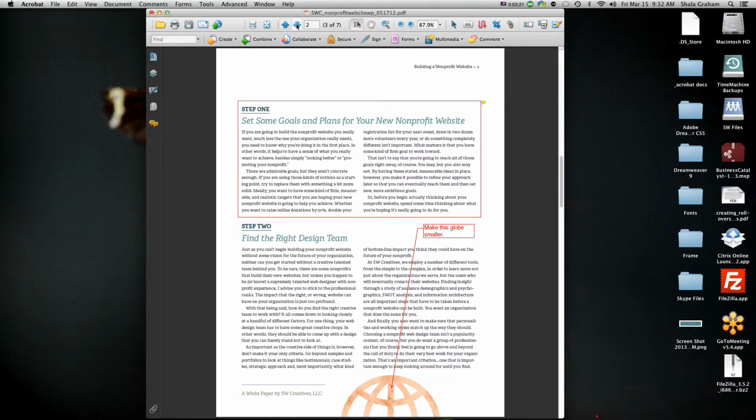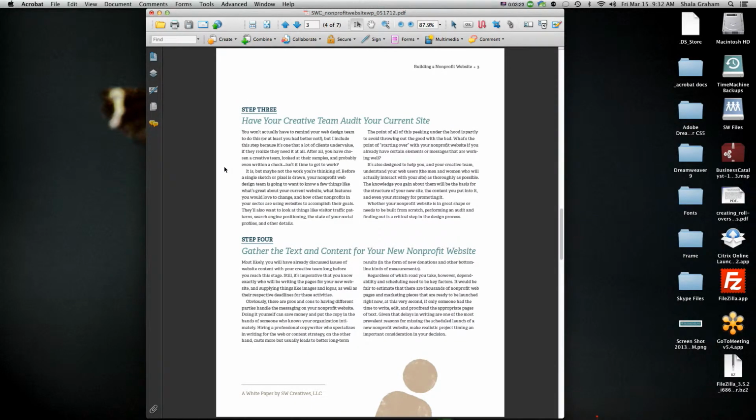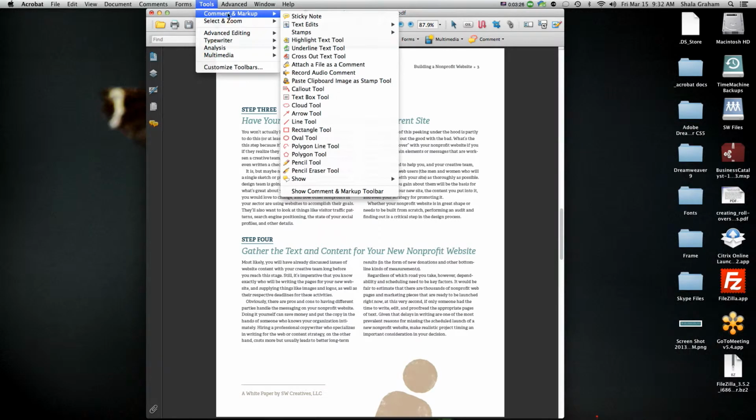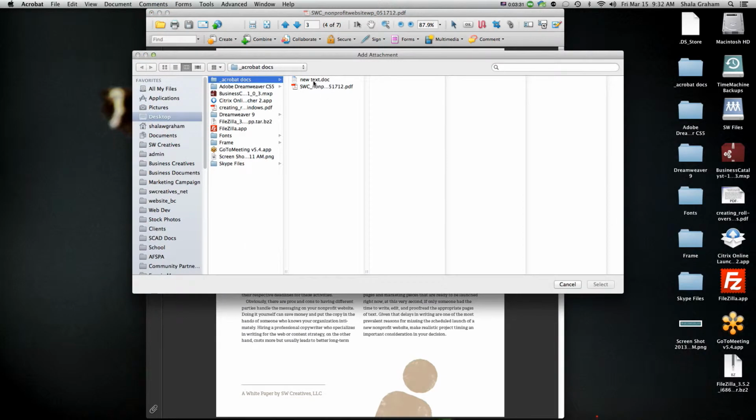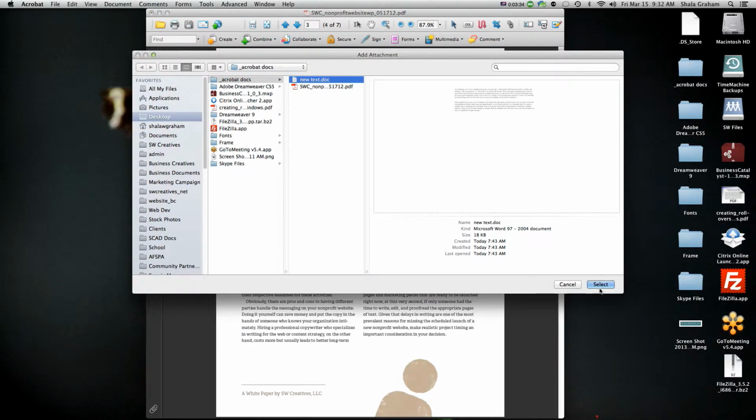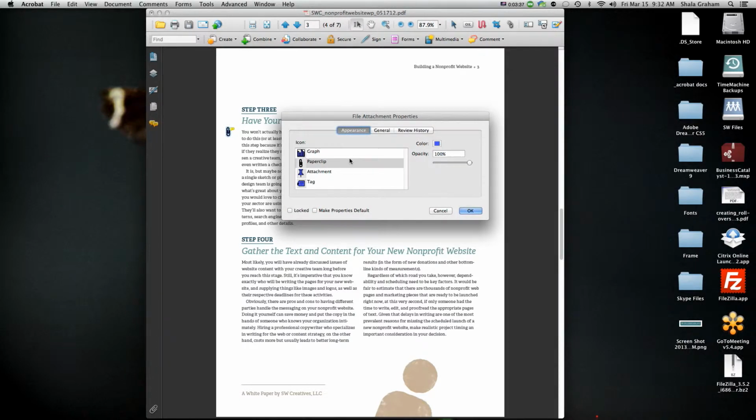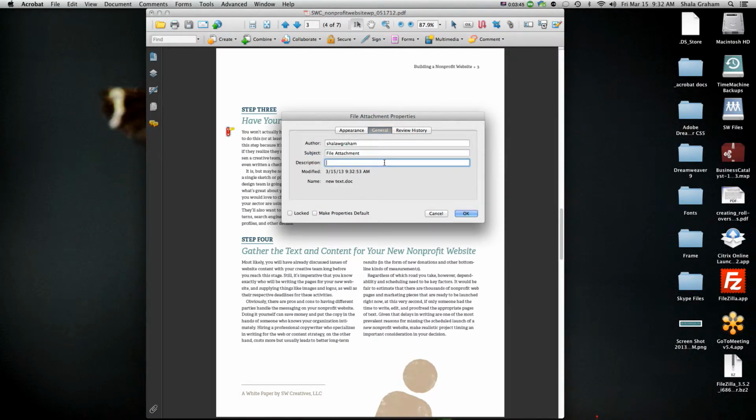Now, if you really want to get fancy, you can start attaching documents. So if you go to Tools, Attach File as a Comment, I can drop where I want it to be, click on the document that I want to attach, and hit Select. Now under the Appearance, you can define what you want that icon to look like. You can change the color of that icon. And under General, in Description, you can write what that comment is. And I might say something like, replace the first two paragraphs with the attached content and hit OK.